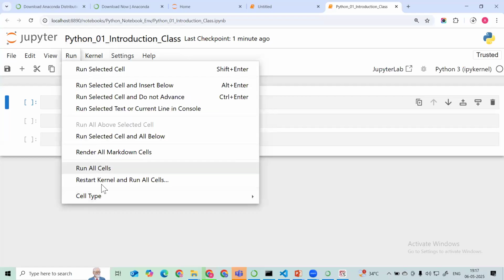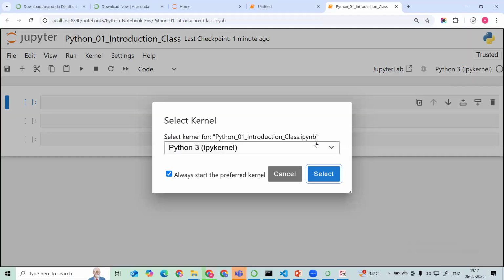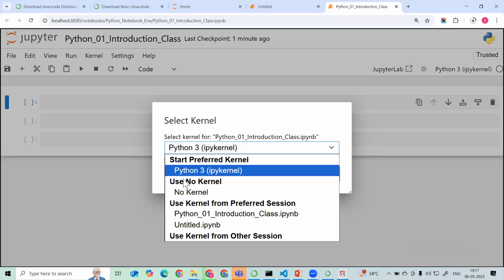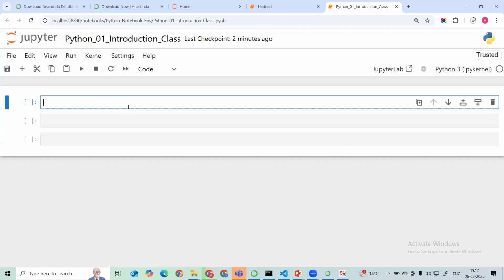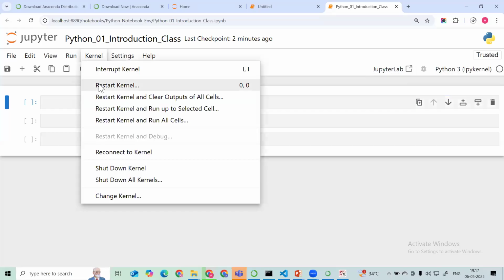And then we can restart the kernel and run the cells. Guys, this is the Python kernel we are utilizing here, Python 3 IPython kernel. Whenever we have to restart this kernel, we can click here and then restart the kernel. We are going to see how we can restart the kernel.